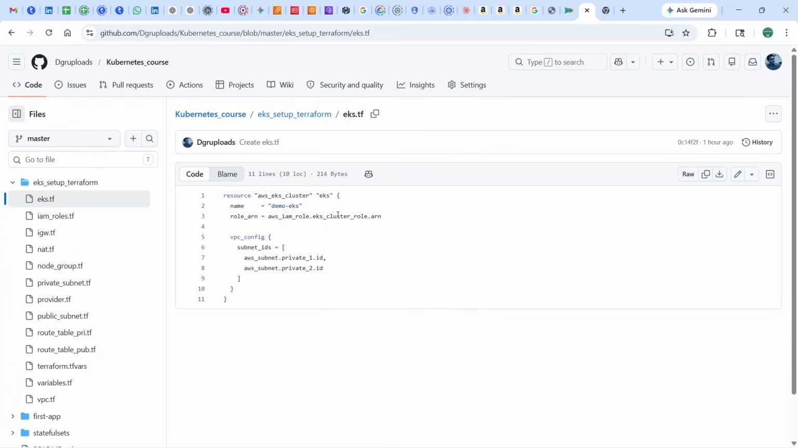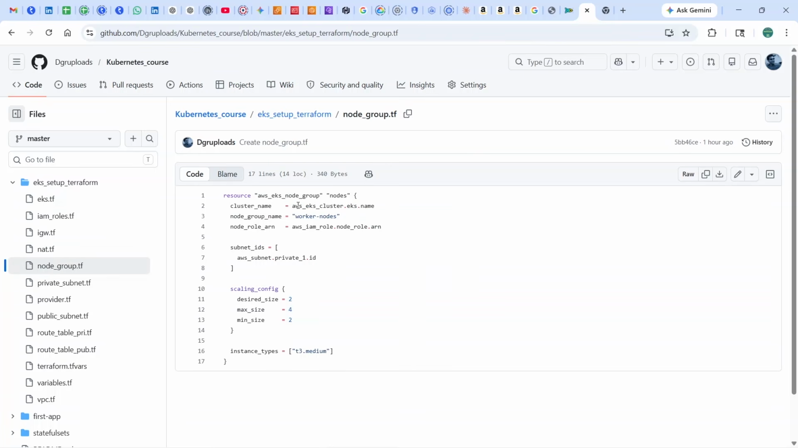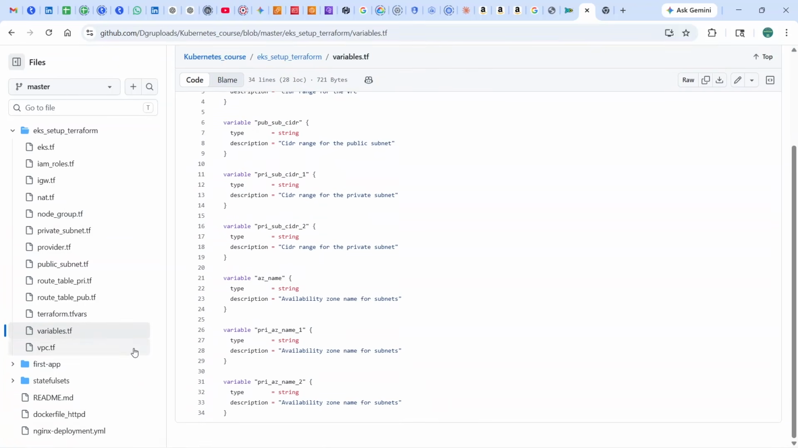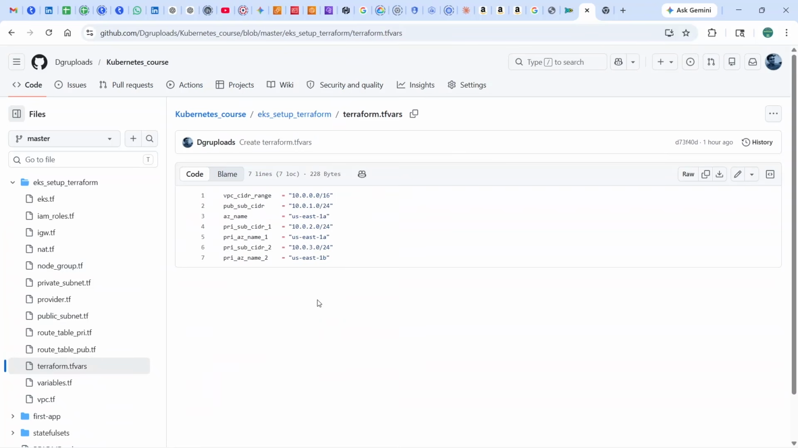So that is what I'm referring to here. This is the cluster role, and then in which subnets you want to launch the cluster. And then here we have our node group. So here I'm creating my node group, which takes the cluster name, the role, the subnets, your scaling capacity, and the instance type that you want to use. Now all the variables are defined over here, and the values for these I'm passing via the terraform.tfvars file.